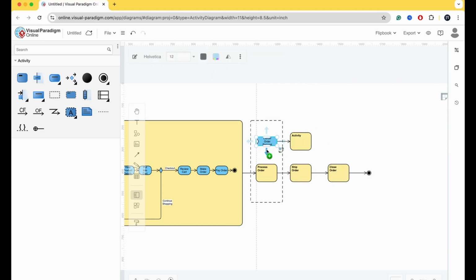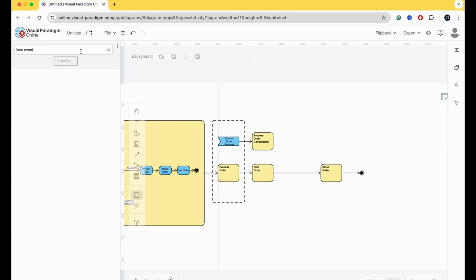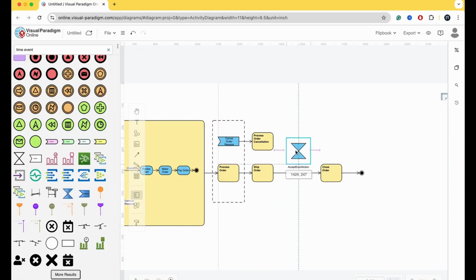Also, after the shipping but before the closing, there is a chance that the client will return the product. Knowing that, we need to add a window of, for example, 30 days and add a time event showing that after 30 days we should close the order.